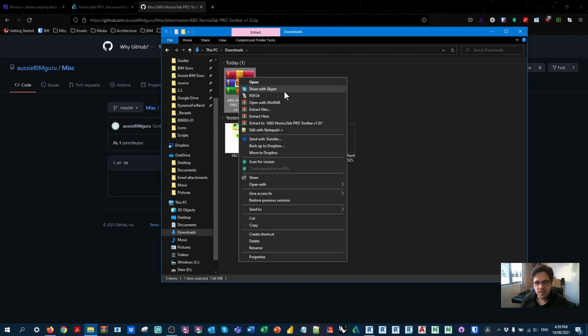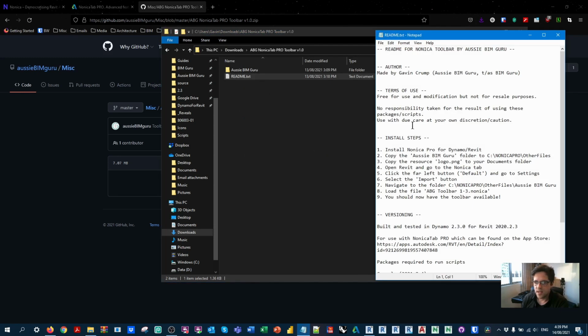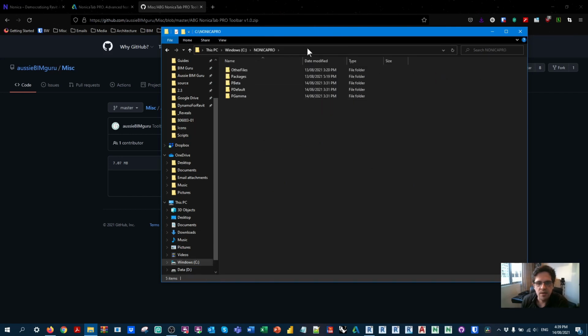In my case, I'm using Firefox, so it's just saved automatically. And if I just extract these files to here in a folder, you'll have a README which has some basic installation instructions. I'll show you roughly what you need to do to install it. Otherwise, I also have just a folder called Aussie BIM Guru. So you're going to want to copy that folder, and you're going to want to find the following path. Once you've installed Nonica, there's going to be a folder in your C drive called Nonica Pro. And typically under other files, most of the paths that I've set up should work if you just copy the Aussie BIM Guru folder into your C drive under other files.